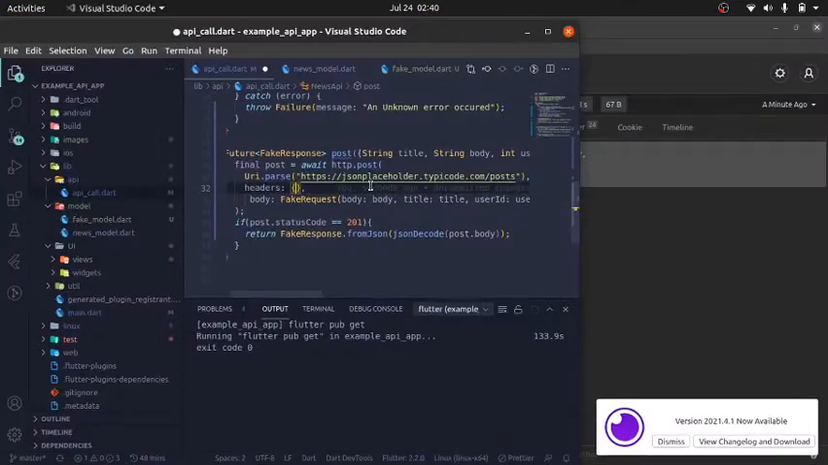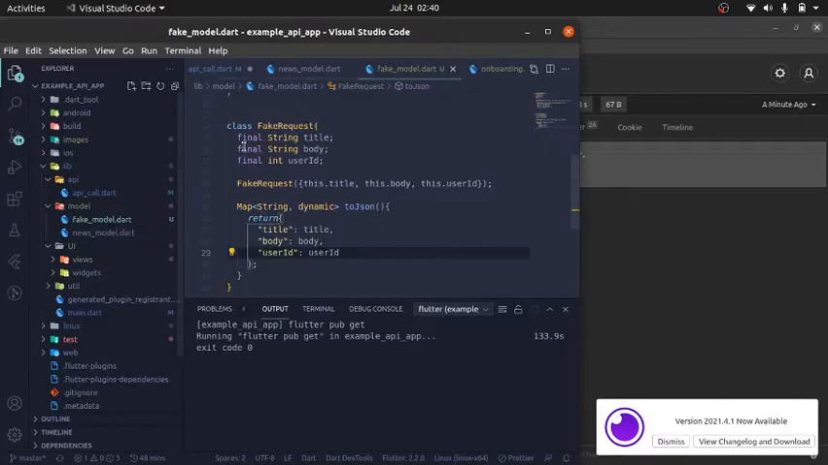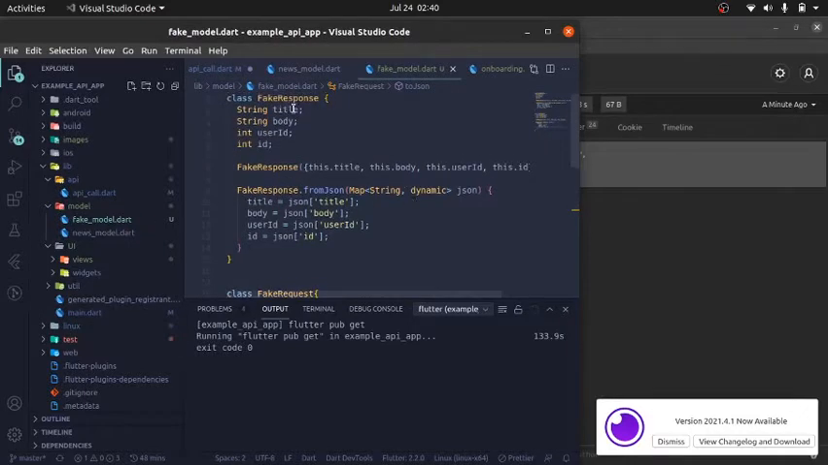If I come to this place, you see I've created a file called fake model, and within fake model I have fake response. Fake response is always what is going to come from the database itself. That's why I've named it fake response, and I've removed the toJSON method in this model class. I've only left the fromJSON, because the only thing coming here will be responses. We are never sending something with this model class.